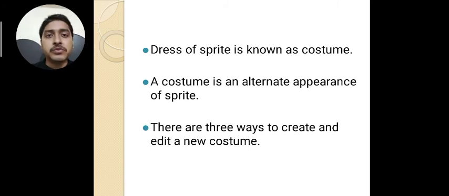Dress of sprite is known as costume. As we have our dresses, in the same way our sprites may also have different dresses. It is totally depending on your creativity. How creative you are, you may create multiple costumes for a single sprite. So costume is the output of your creativity. A costume is an alternate appearance of a sprite. A sprite may appear in different formats. So costume is an alternate appearance of a sprite.